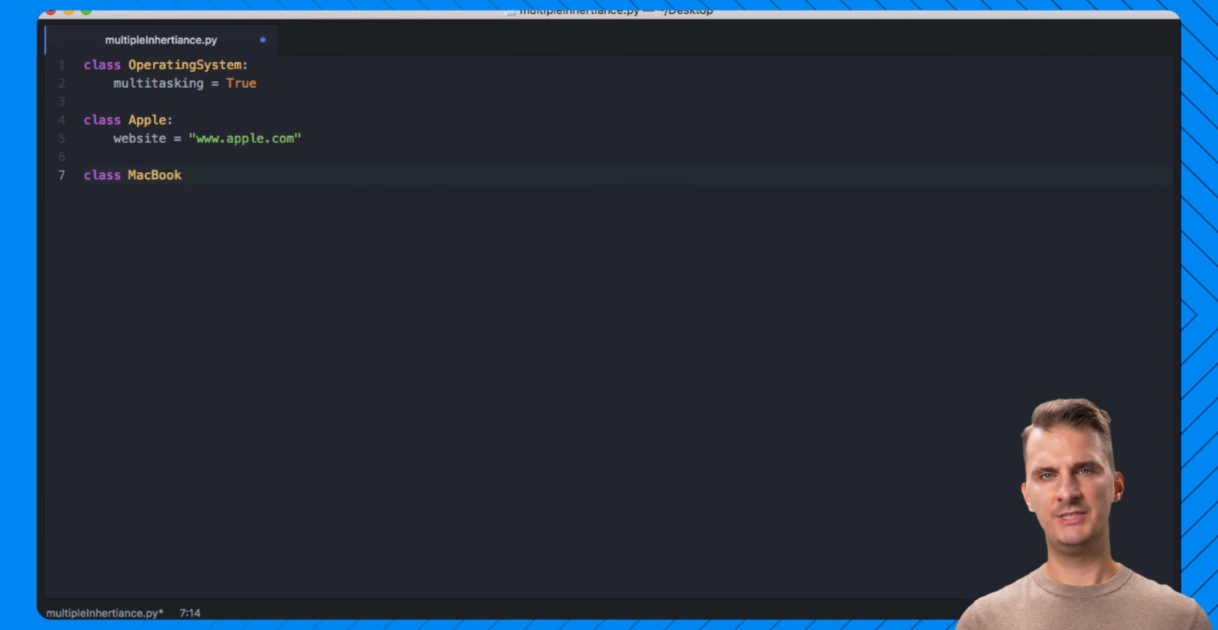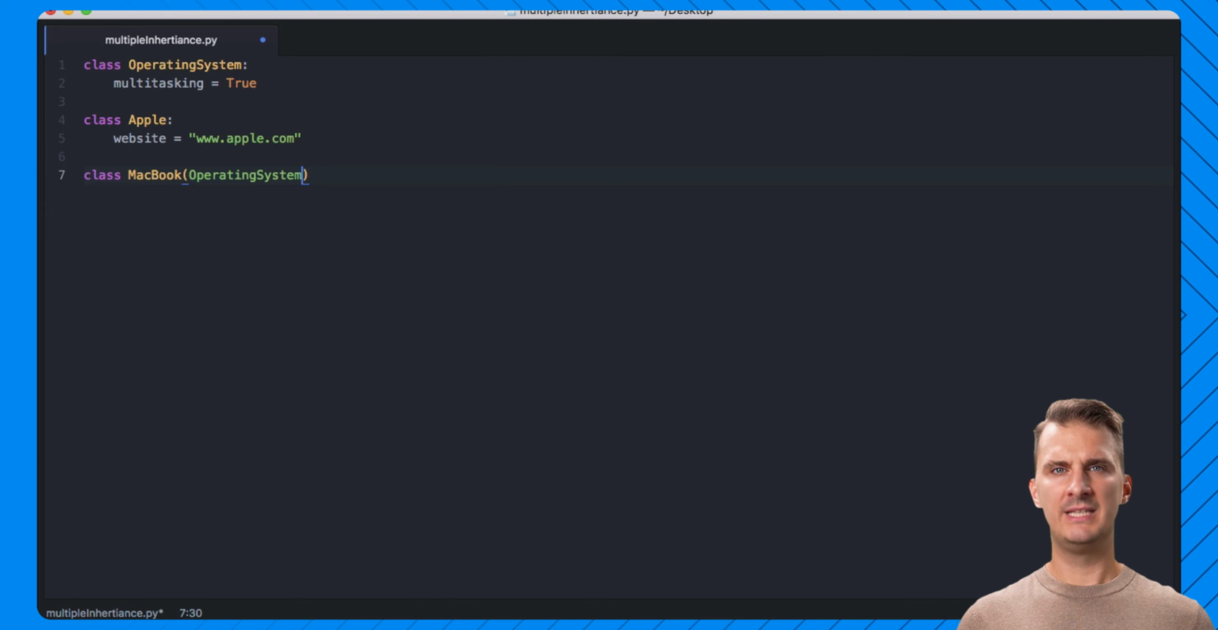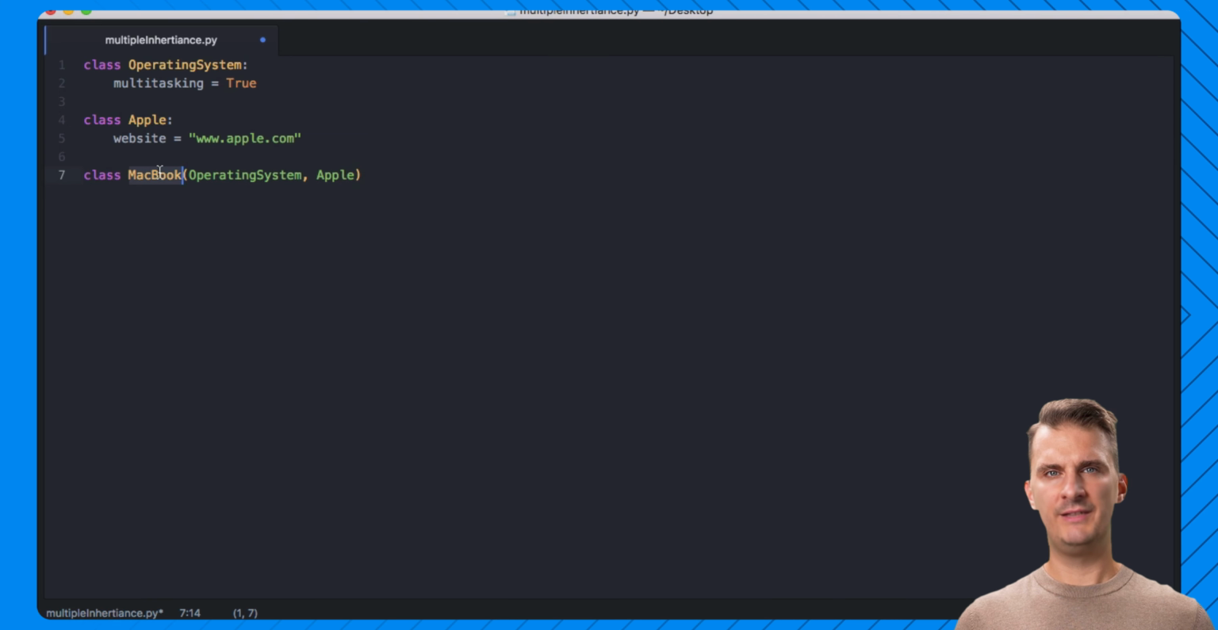And now what we will do is create another class, let's call it MacBook, which will inherit features of both your operating system class as well as your Apple class. So that would be MacBook. The first class which you inherit will be your operating system class. And when you want to inherit more than one class, all that you have to do is to separate it with a comma. So now enter the name of the second class which you want to inherit, which is Apple. Now what happens is your class MacBook will have access to the attributes and methods of both your operating system class as well as that of your Apple class. Let's see how that works.